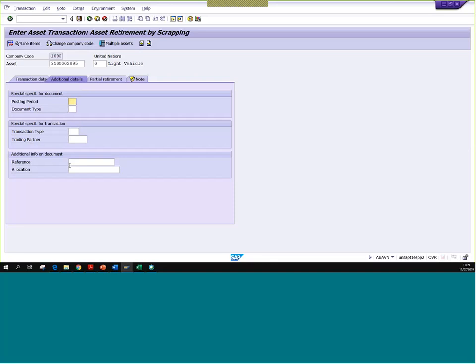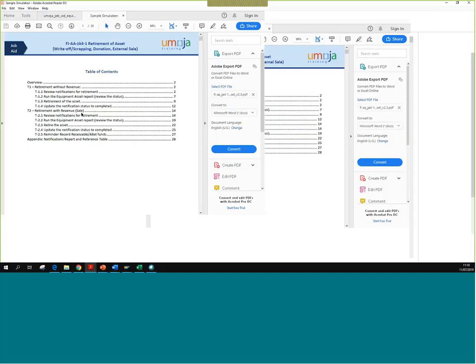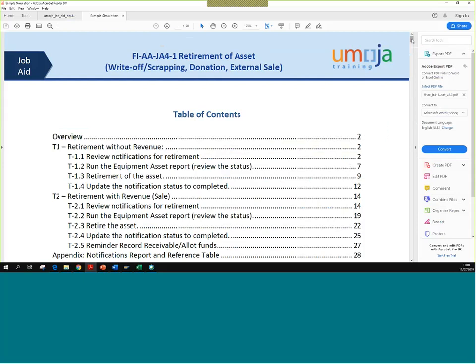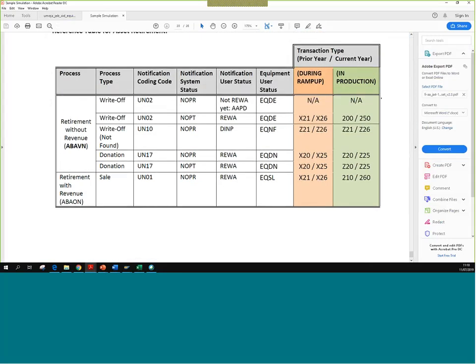Next screen, additional details, the text tab. In this screen, you just have to select the transaction type. I will tell you now the ones that you have to use, but if you have any doubt or you don't remember, I'm going to send you a Jobate. Let me show you guys this Jobate. In this Jobate, you have all the steps to do the retirement with and without revenue, and at the very end, you have an annex with the transaction type that you have to select for the retirement of your assets. In this case, it's a retirement without revenue. This is the code that we are executing in the system.